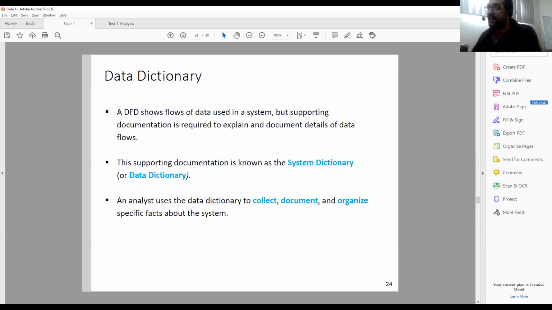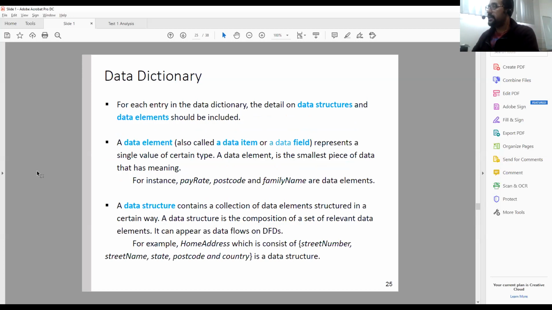A data flow diagram shows flows of data used in a system, but supporting documentation is required to explain and document details of the flows. This supporting documentation is known as the system dictionary or data dictionary. Any analyst uses the data dictionary to collect, document, and organize specific facts about the system. For each entry in the data dictionary, the detail in a data structure and data elements should be included. So we have two terms, guys, keep in mind. The first one is a data structure. The second one is a data element.